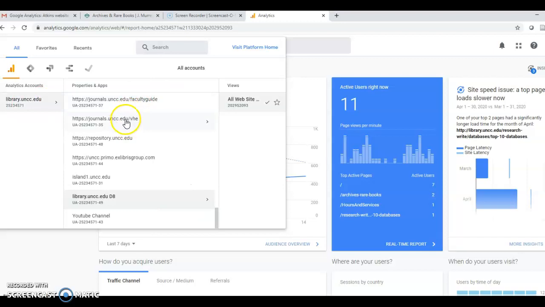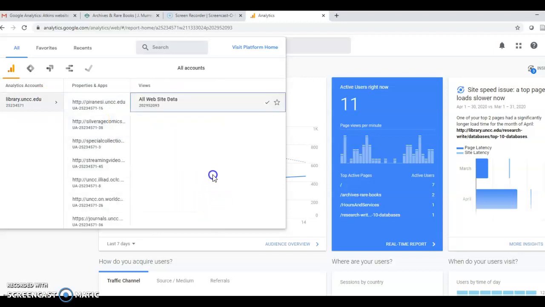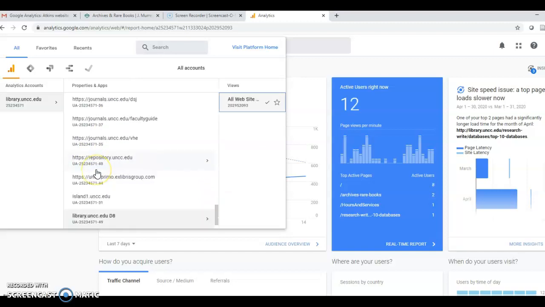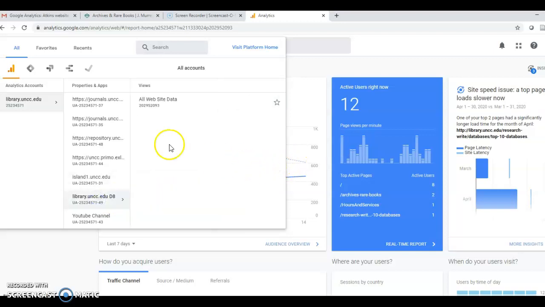And then you would go down, there's a big list of web pages, and you would go down, if it's not already pre-selected, to the library.uncc.edu D8. That D8 stands for Drupal 8. That's our new website. And just click on that. And then I'm going to go ahead and click on all website data. Sometimes you have other options here too, but I'm just going to click on all website data.